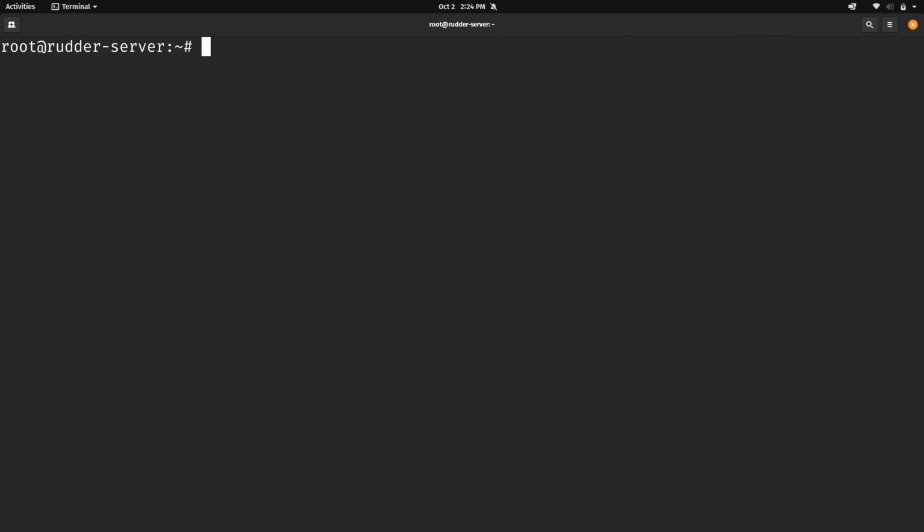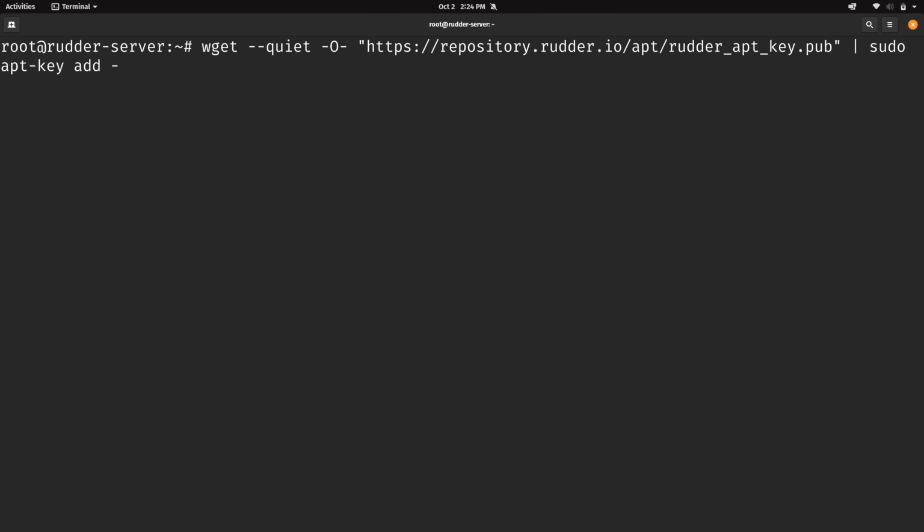So the first thing we're going to do to get the Rudder root server installed is install an apt key that is going to make sure that we have the key that's required to ensure that the packages we are about to download are signed appropriately. And because I'm too lazy to type, I'll just paste it in right here. Essentially all we're doing is using wget to pull the public key from the Rudder website, and then we are piping that into sudo to execute the apt-key add command. So I'll press enter.